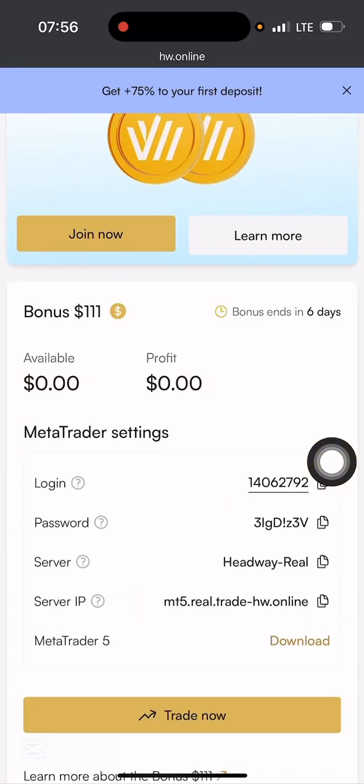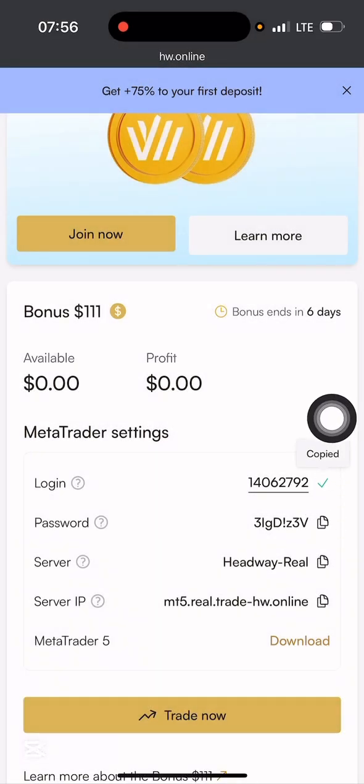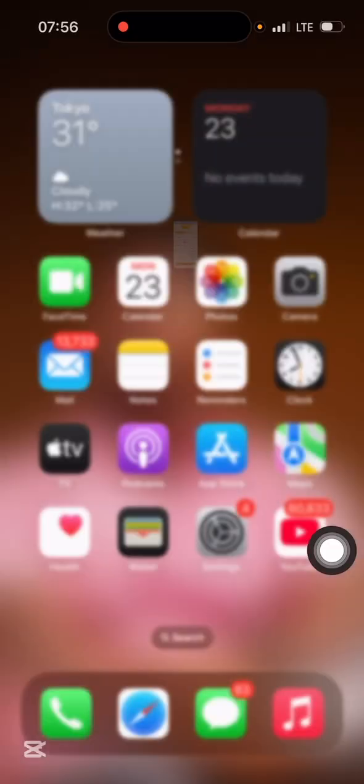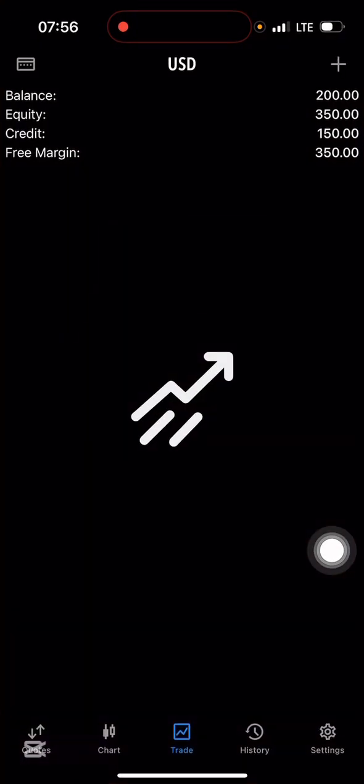The next thing is to click on get. Once you click on get, you are going to see your login details. You click on login, and this is where MetaTrader 5 comes in, because you need to use these login details to log in on MetaTrader 5. You can go to MetaTrader 5, but I'll be using MetaTrader 4.